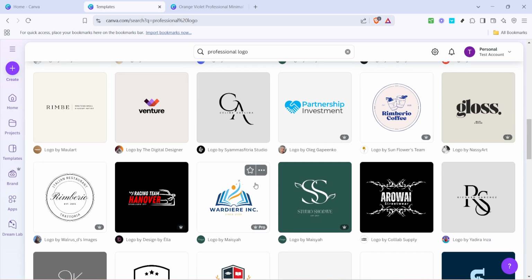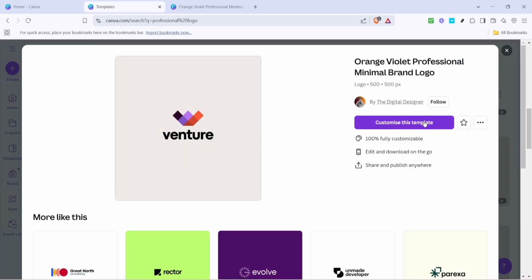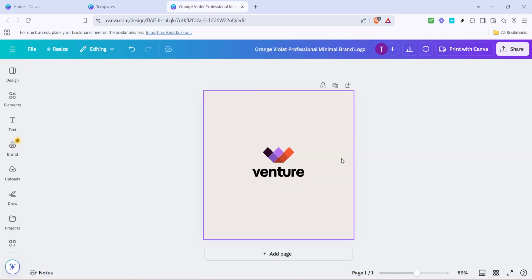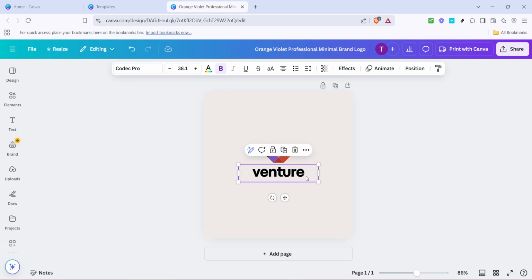Once you've found a template that catches your eye, go ahead and click on it. You'll then want to select the Customize This Template button. This is where the real fun begins, and you get to put your personal touch on the design. Now, you're in the Canva editor, an intuitive interface that offers a multitude of tools to tailor your logo exactly how you envision it. Don't be intimidated by all the options.